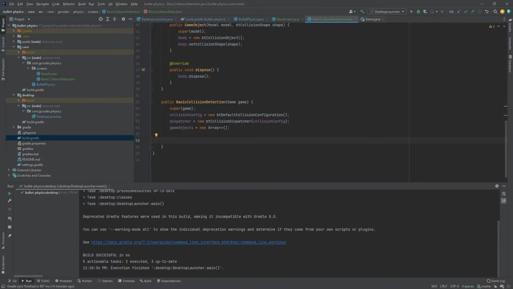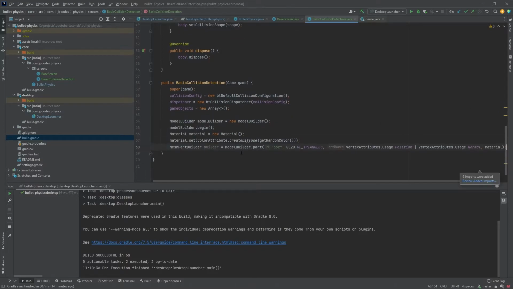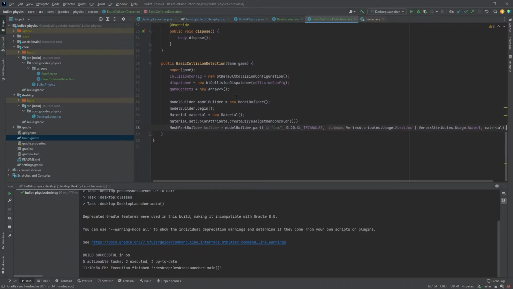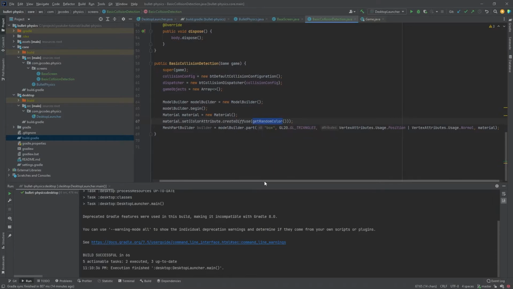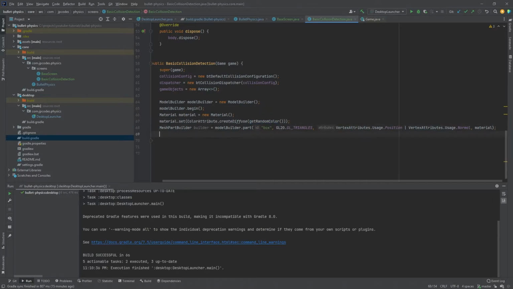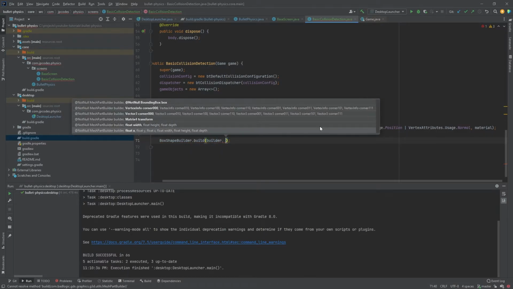I'm going to bring this code over because it's pretty standard code for creating a model. This is just using our model builder. We instantiate it and call begin. I'm just using a default material, and on that material we're going to set a random color from the getRandomColor method. Then we create this mesh part builder, and that mesh part builder is what we're going to use to create our box. So we can use the box shape builder and call its static build method, and pass in that mesh part builder.